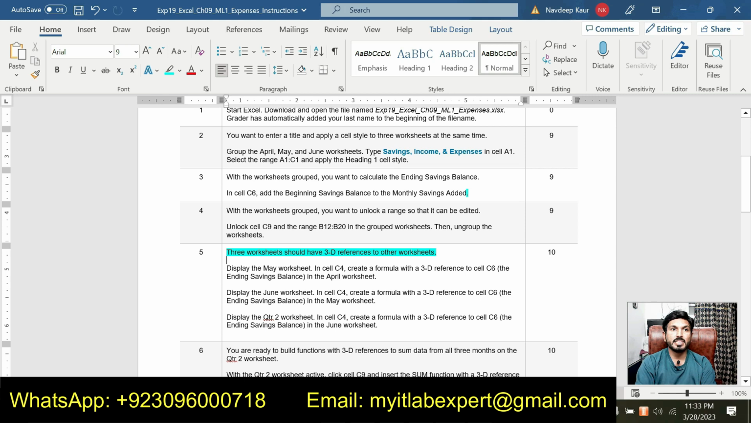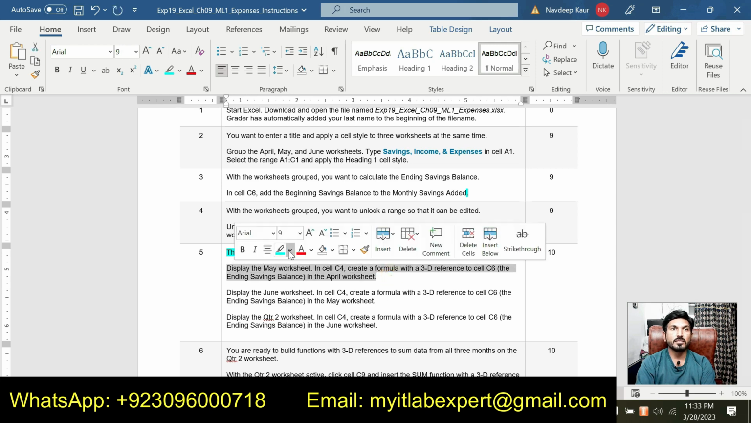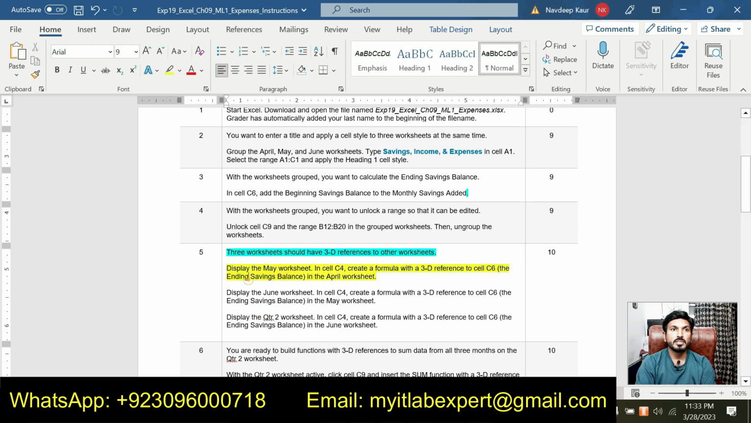It is saying that display the May worksheet, and in cell C4 create a formula with a 3D reference to cell C6, that is the ending saving balance in the April worksheet. So let's do this first. We are supposed to display the May worksheet and in cell C4 create a 3D reference formula, and the reference cell is C6 in the April worksheet.